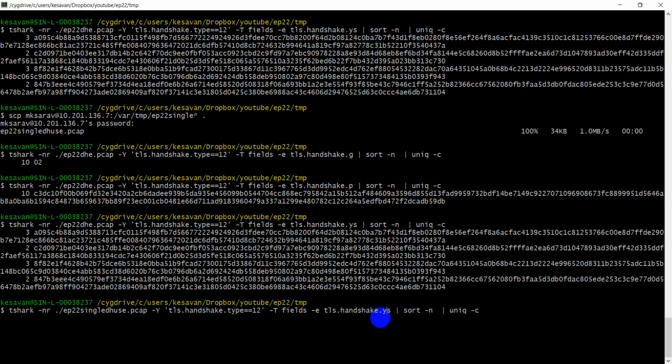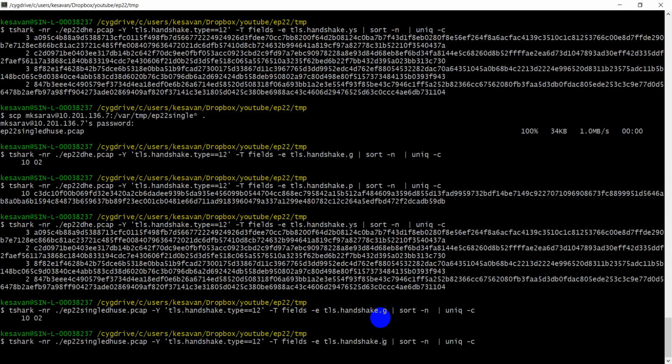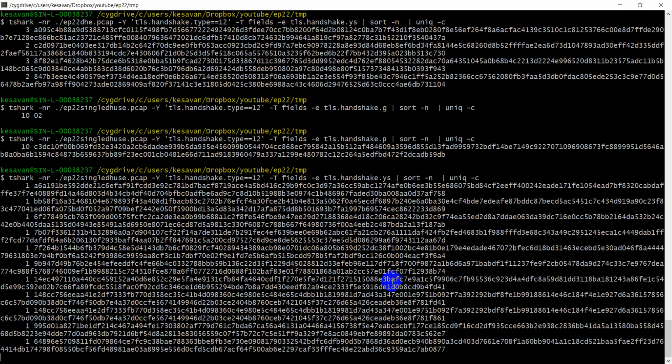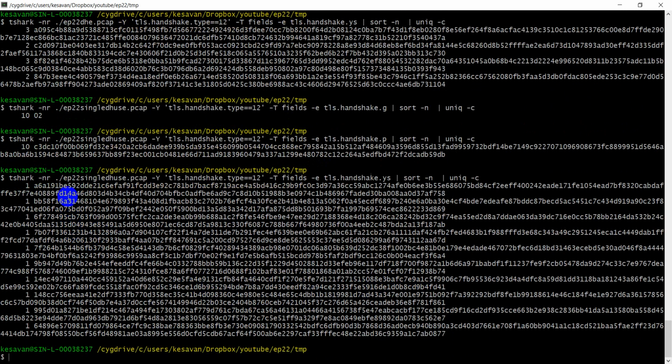First I wanted to show the G. What happened to G? G is getting reused all the 10 times. Next I wanted to show the P. P is getting reused for all the 10 times. Next I wanted to show the YS. YS is the server public key. Now if you notice, all the keys were used only one time.